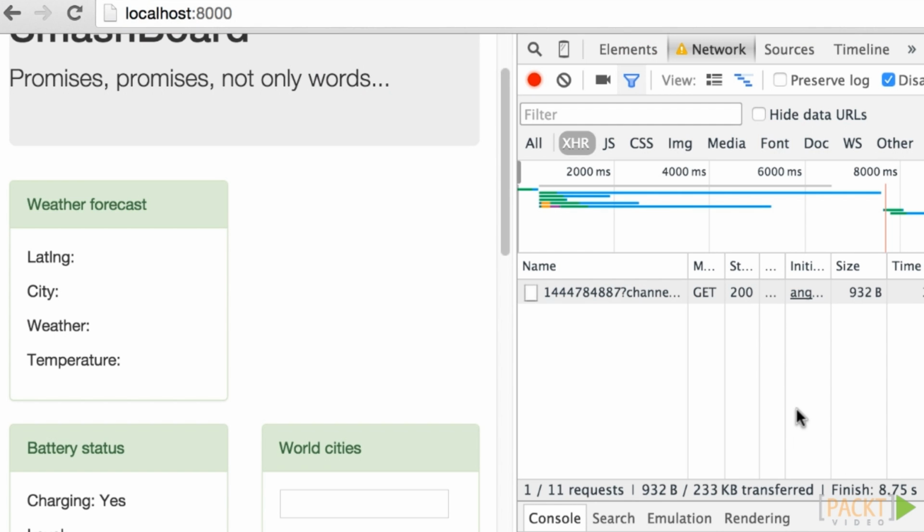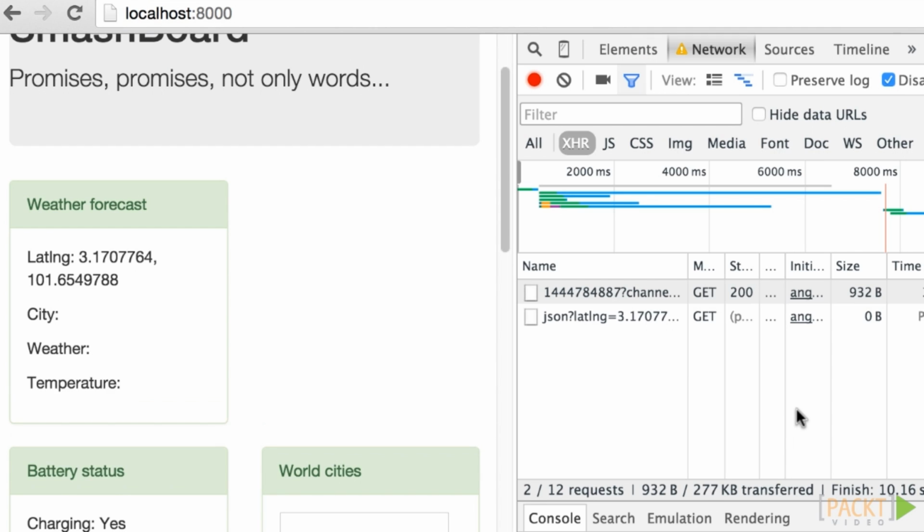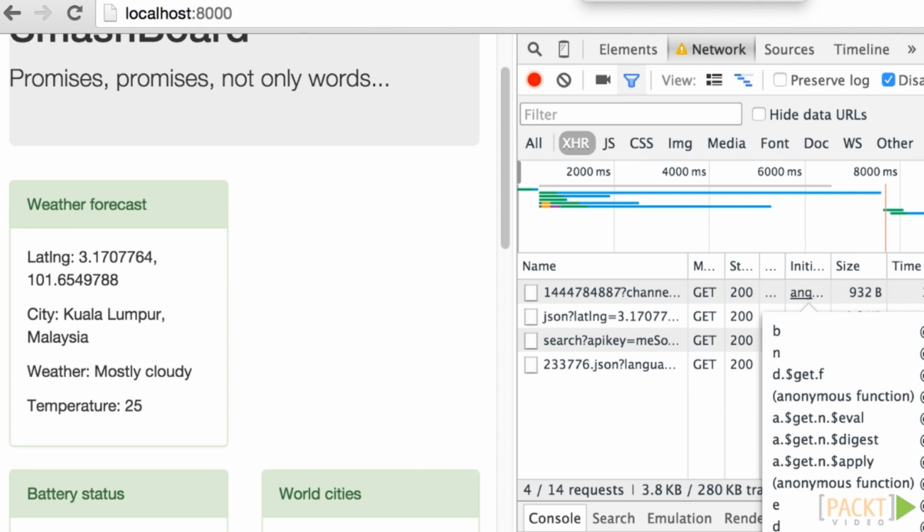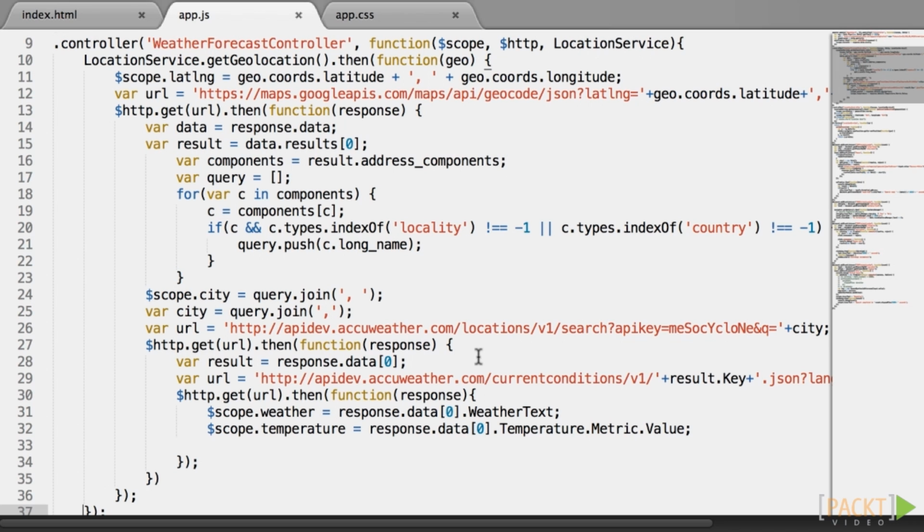Great, let's have a look at the result here. Here the location appears first, followed by the city name, and after a little while, the actual weather shows up. Now this is already pretty nice. Nothing was too troublesome along the way.